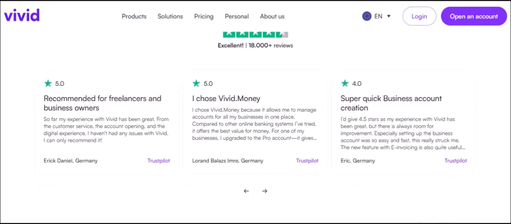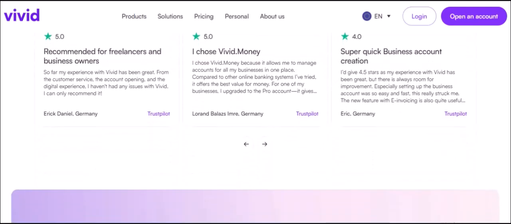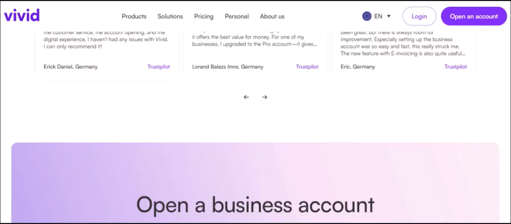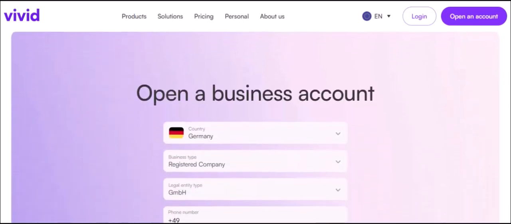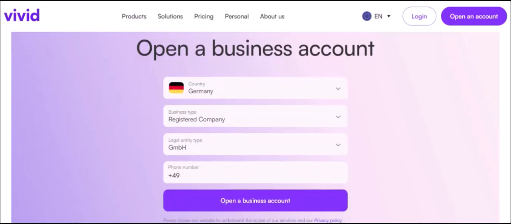So there you have it, 3 simple and effective ways to keep your Vivid account topped up and ready for anything. Whether you prefer the instant bank transfer, a quick debit card top-up, or a peer-to-peer payment from a friend, Vivid has made it incredibly easy to manage your money.